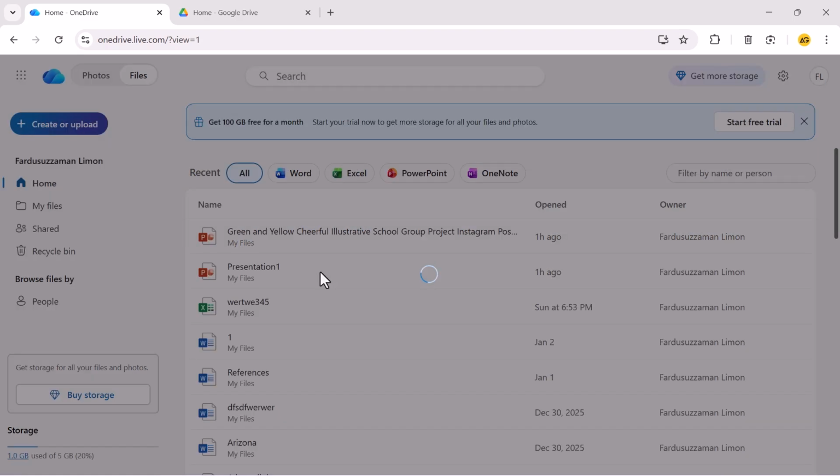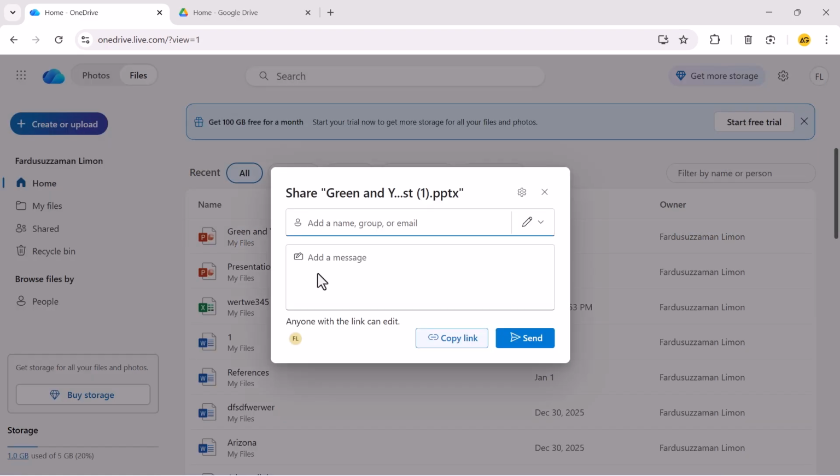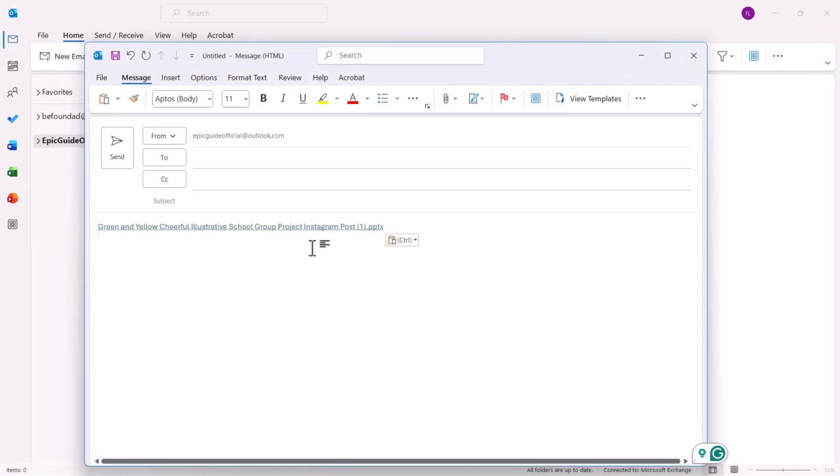Once the upload is complete, right-click the file and select Get Link. Click Copy Link, then click Done. Go back to your Outlook email, paste the link into the message, and send it. The recipient can download the file using the link, even if it's very large. That's how to send big files using Outlook.